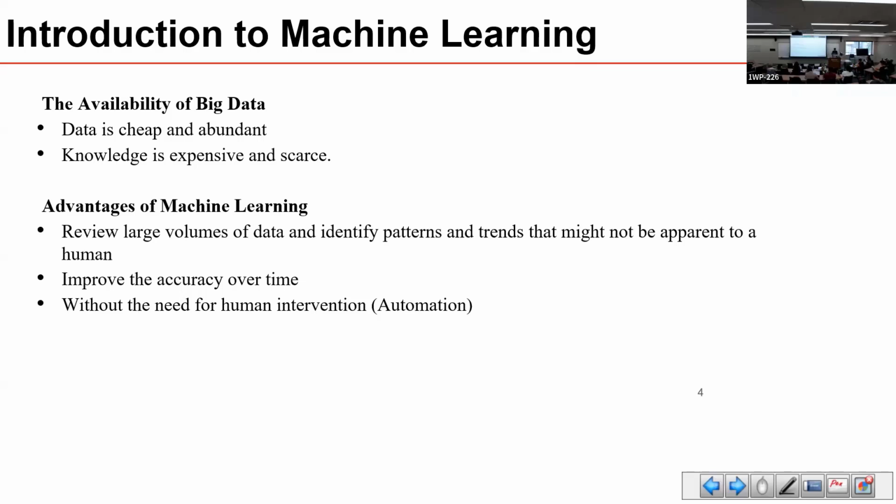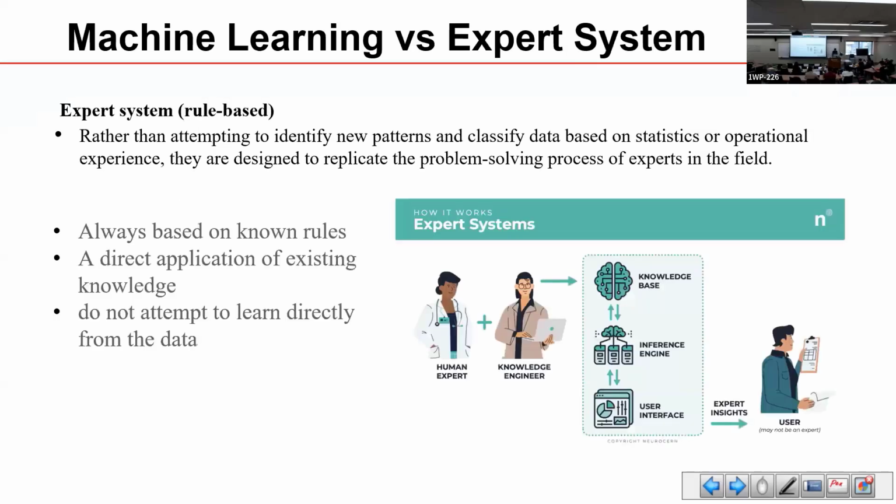And another good thing is that it does not need humans to consistently give it instructions. Sometimes you just let it run and feed it with new data. It can automate the process and always improve itself. Okay. Now we have introduced the big concept. Now we can give some more detailed examples.